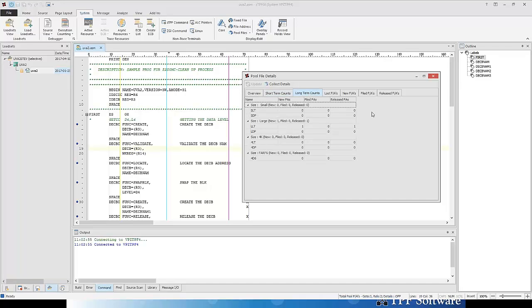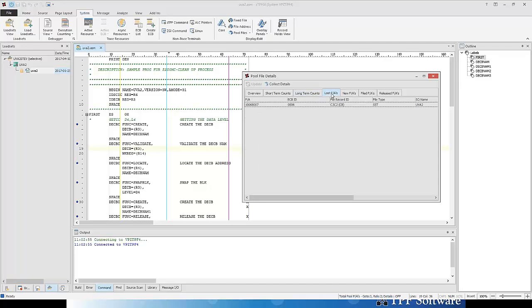Under the long-term counts, you can see here in this particular test we had one LLT and no others, but these are the options that we have for collecting data for those types. In the lost files, we see that we had one, and the data is described here. We've got headers up there that show what each one of them are.